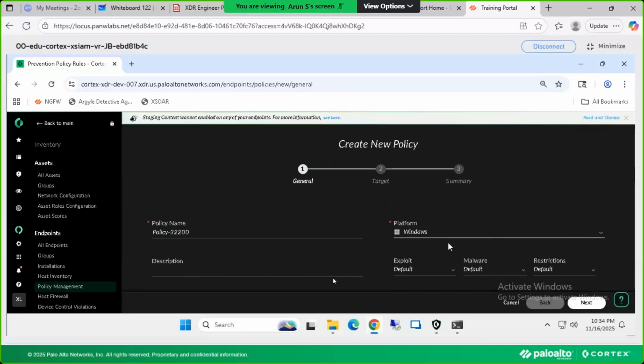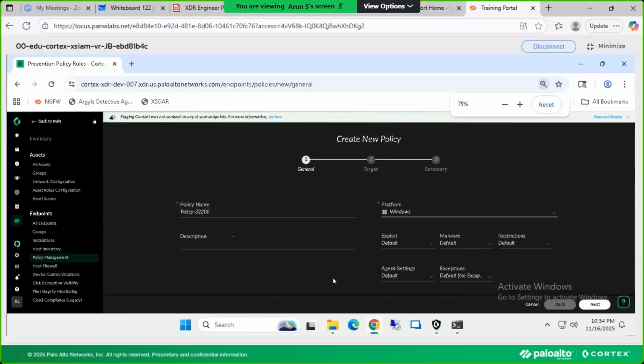Then I have to add the profiles. Okay. What are all the different profiles I need to bind to this policy rule? I need to add it here. If I'm not adding anything, by default it will add the default profiles. Or no, I want to mention the specific ones. Where is my exploit 32200, malware 32200, restrictions 32200, agent settings 32200, yes, and exceptions also 32200. Okay, so these are the profiles I want to bind to this policy. If it is done, click on next.